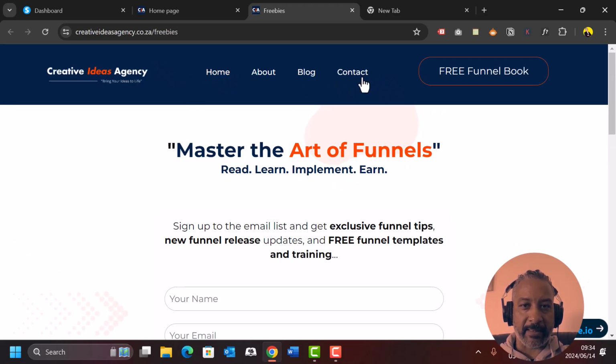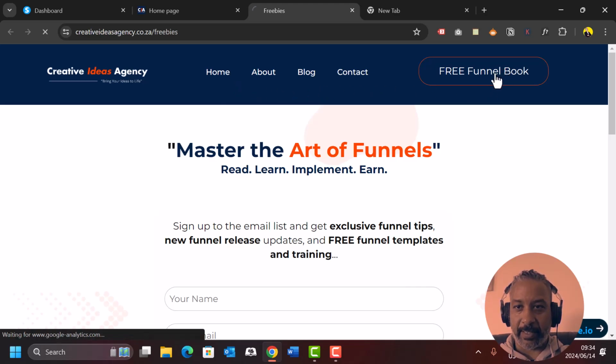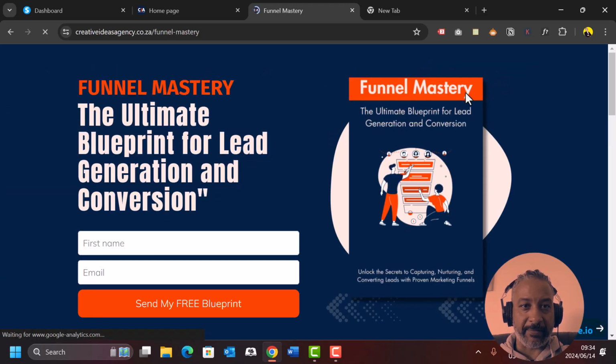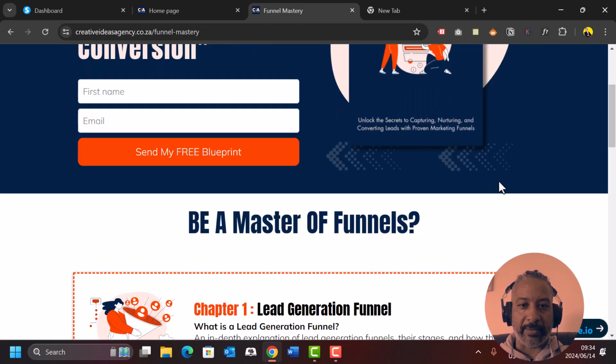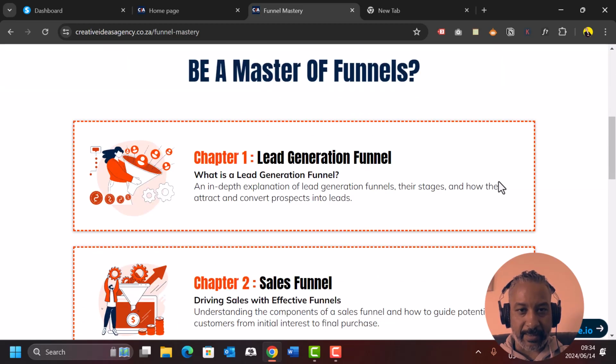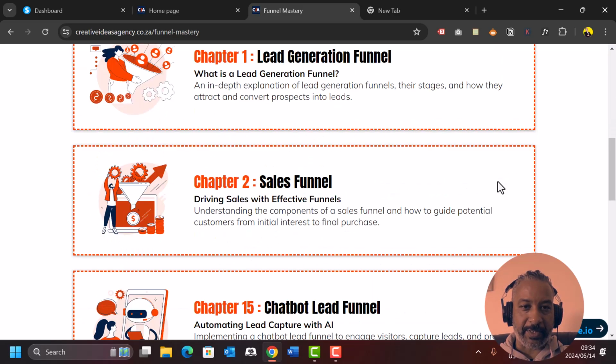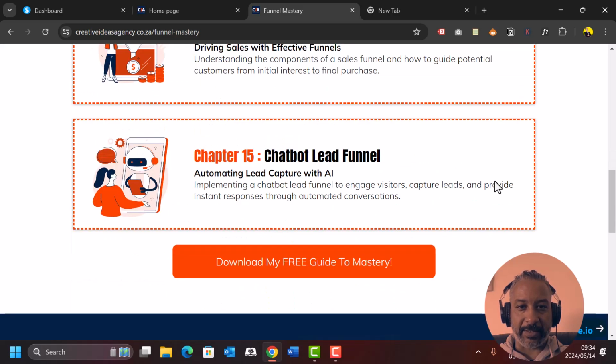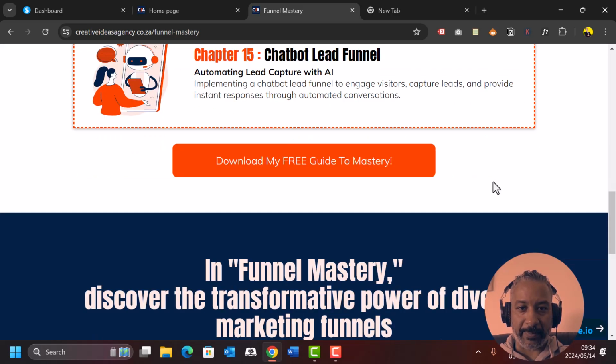Now this is the header that I built. If I show you the free funnel, you'll look here. This is the free funnel that I built. It's a lead generation funnel. This is the landing page. You come on here, it tells you the ultimate blueprint for lead generation and conversions. It's a free ebook. You can scroll down, it tells you a bit about the chapters that are involved. There's 17 chapters, about 60 plus pages.